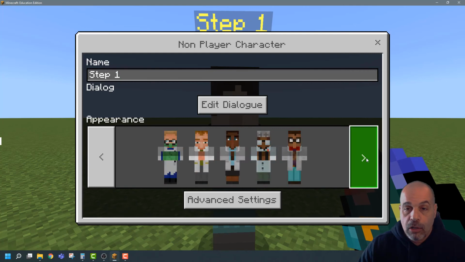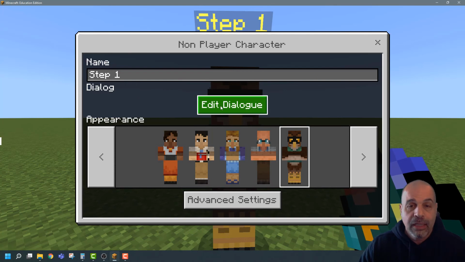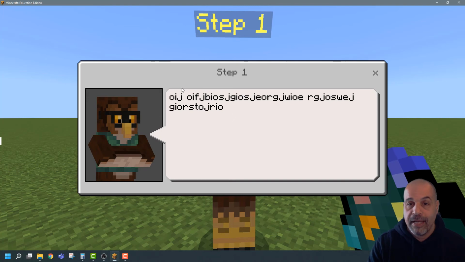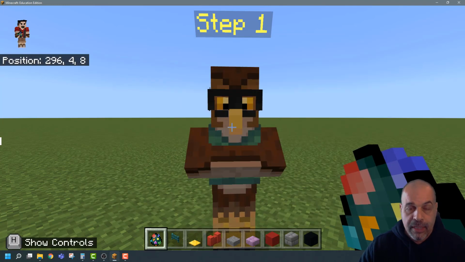You can choose the style of NPC that you want. So I'm going to get this owl here. Owl is wise. And then I can edit the dialogue. So here you can type whatever the instructions are. You can copy paste in here whatever you want. And just close that. If we just have a look at this now, I'm going to press escape.